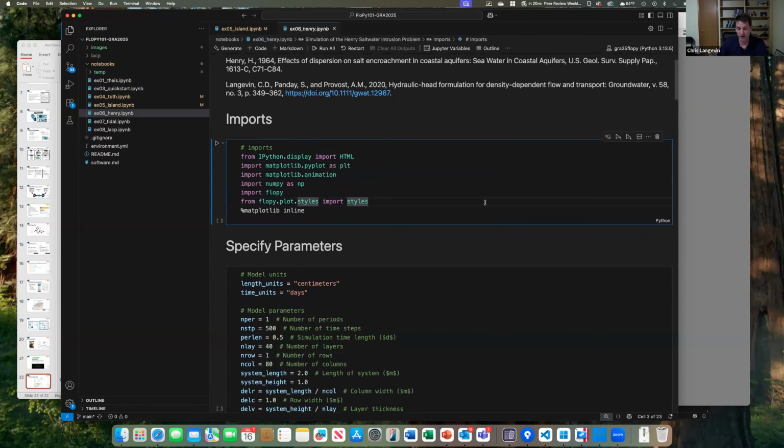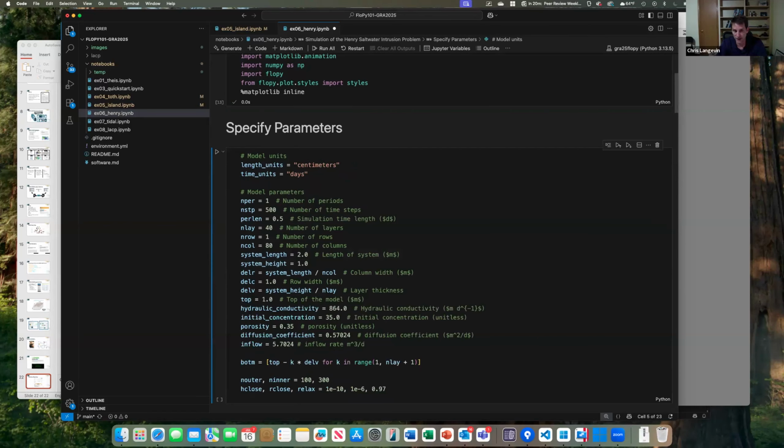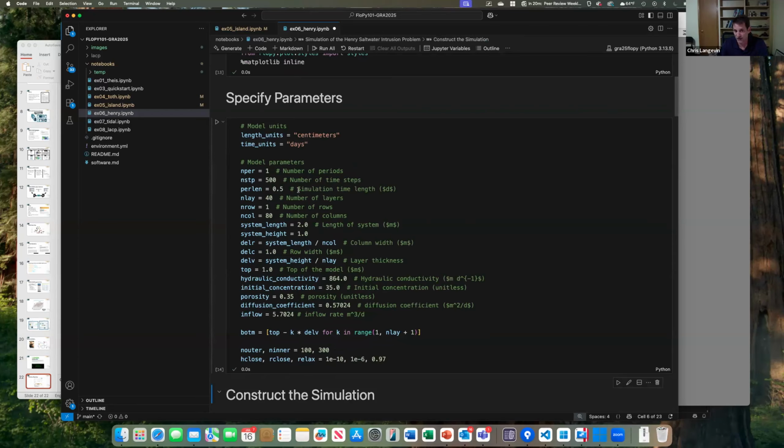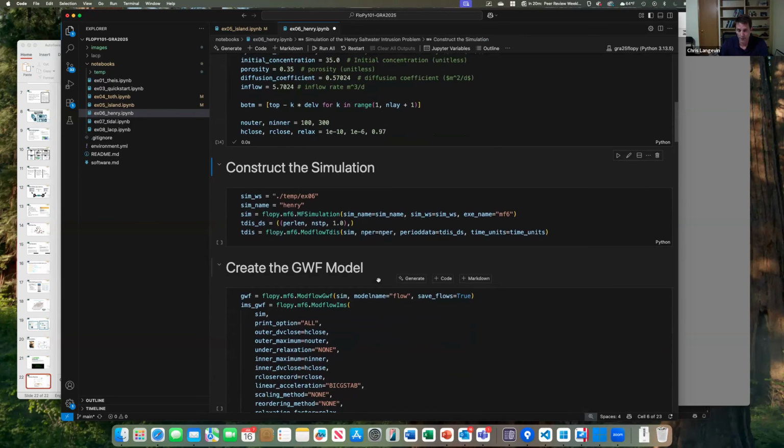In this particular case, we are developing a MODFLOW 6 model that has both a flow model, a transport model, and buoyancy effects that are active. And we'll take a look at that in a second. But here we can specify our parameters, the variables that we're going to use to build this model. And again, we can change these things. We're going to construct a simulation.